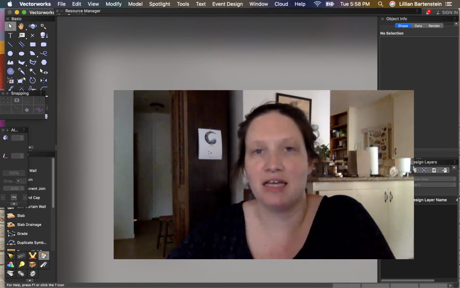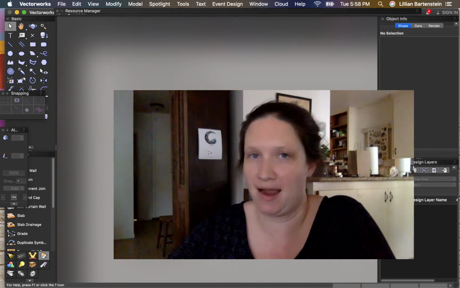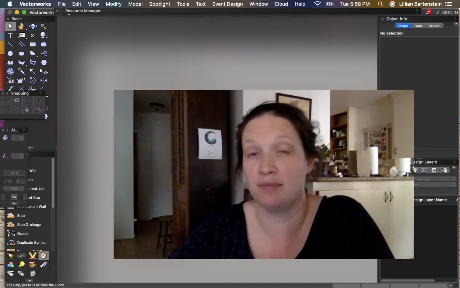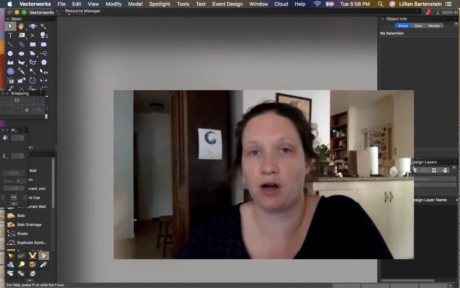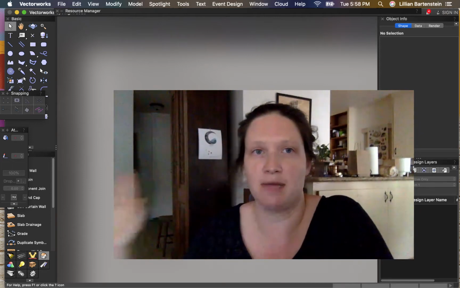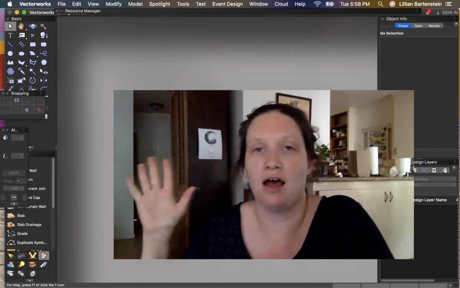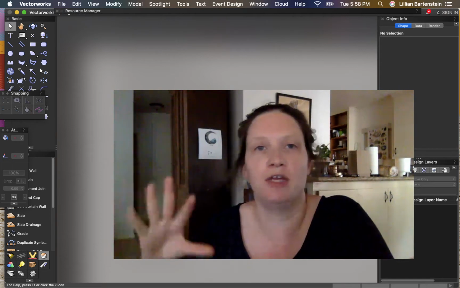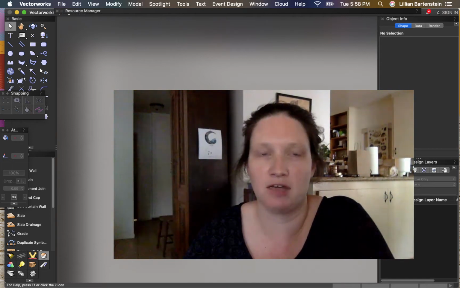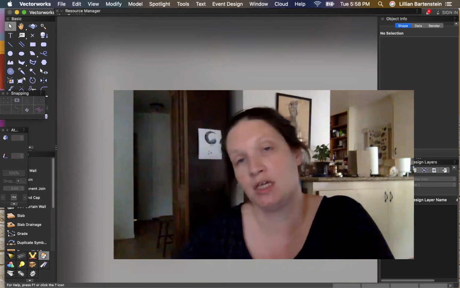Hey friends, here's how you're going to set up your Vectorworks workspace in a Mac. I'm going to do this again in a PC, but this is for all of my Mac users. When you open up Vectorworks, it might look something like this. It might look a little bit different, but we're going to figure out all of the steps you need to take in order to make it so that your Vectorworks looks like mine.